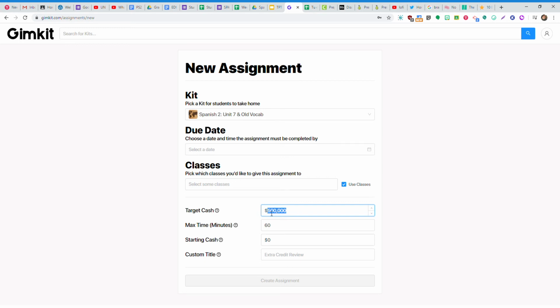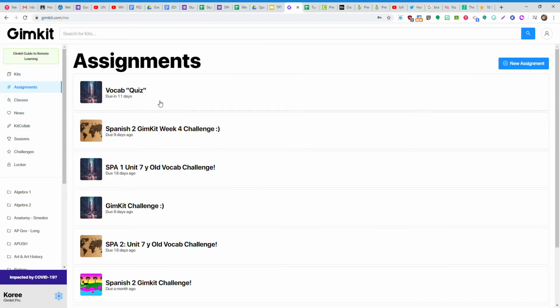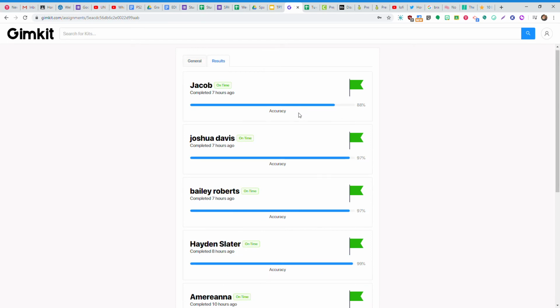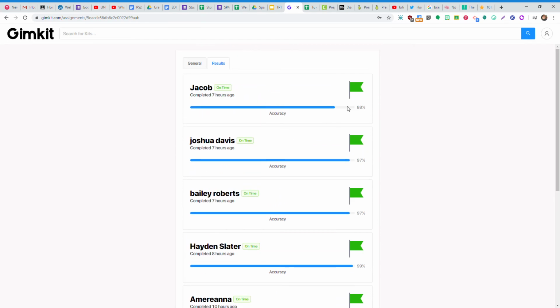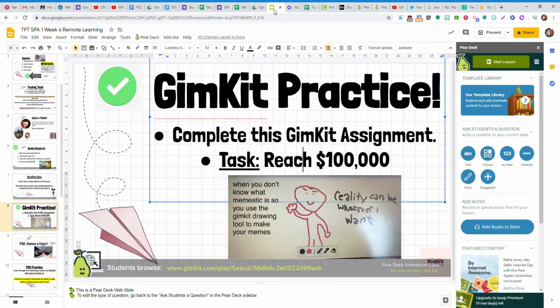I gave my class $100,000 to earn, and then I set it for 30 minutes max. I didn't want it to take too long. I don't use it for classes. I just put it here, and I put a little due date, and then you're able to see the progress of who reaches that. So right here is my results, and you're like, whew, okay, maybe this is too high, or maybe it's just right? You want them to come as close as possible.